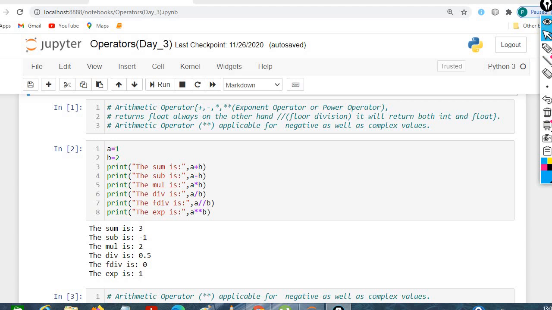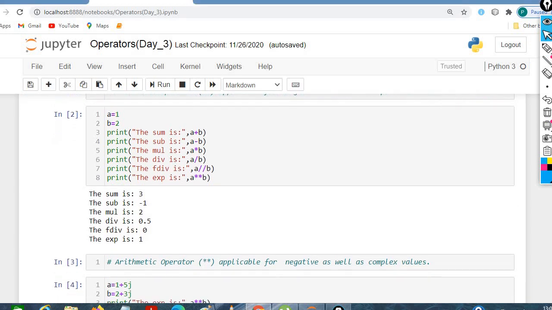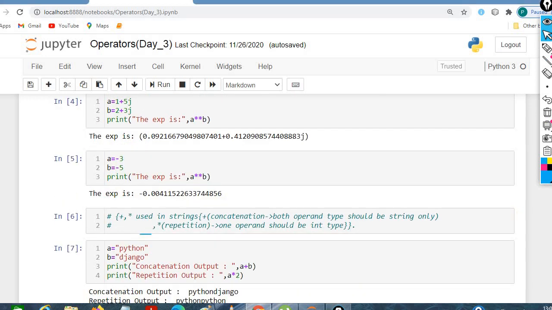Another thing is that when we use floor division, here is the floor division, we get an int value. As we provide input as int, we get an int value, but in a normal division, we get a float value regardless of what we provide.